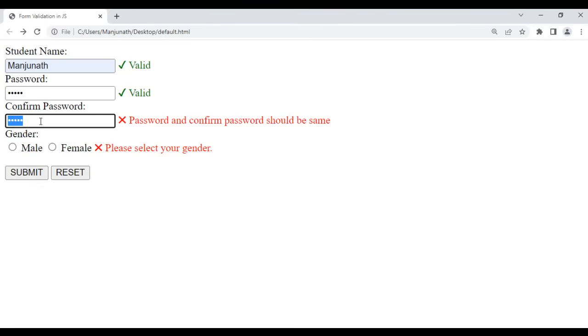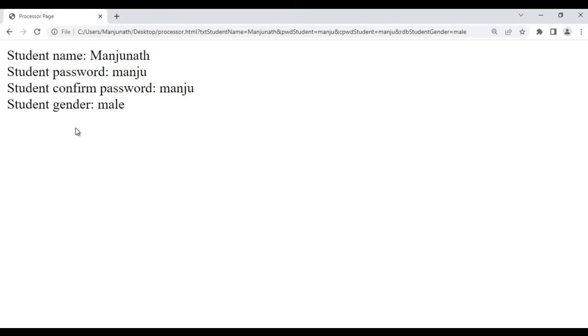So I enter the same password, Manju, Manju, and submit. You can see it is telling these three fields are valid, but this is not valid. Please select your gender. Okay, let me select male. Now if I submit, the form is going to get submitted, guys. We are displaying here student name Manjunath, student password Manju, student confirm password Manju, student gender male, like that.